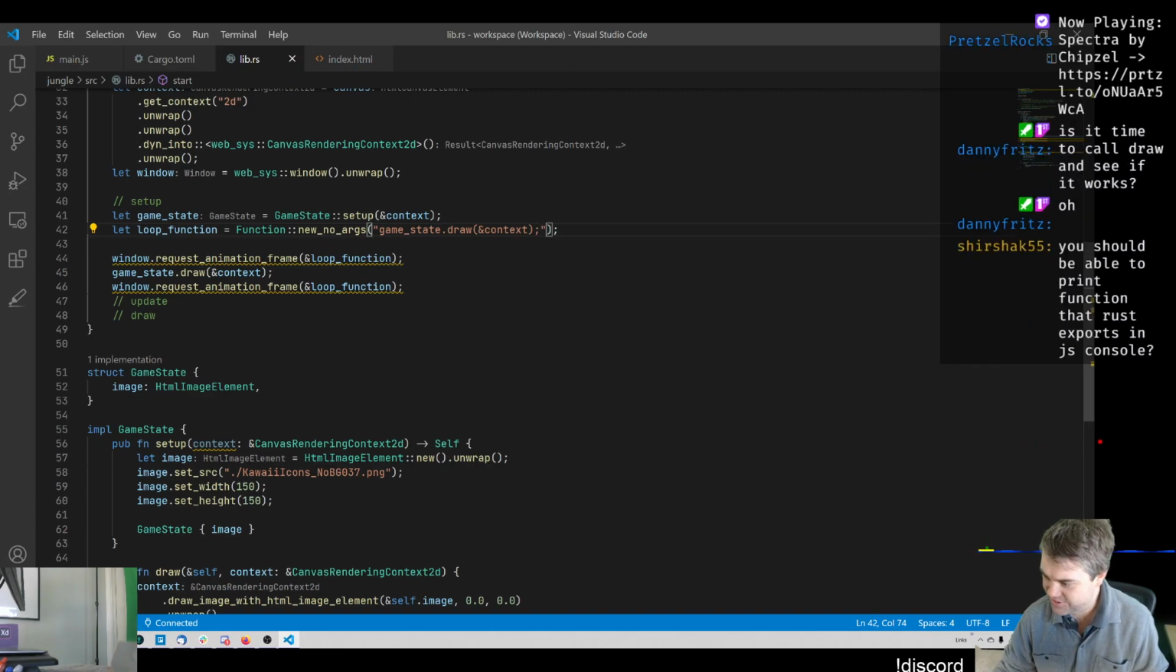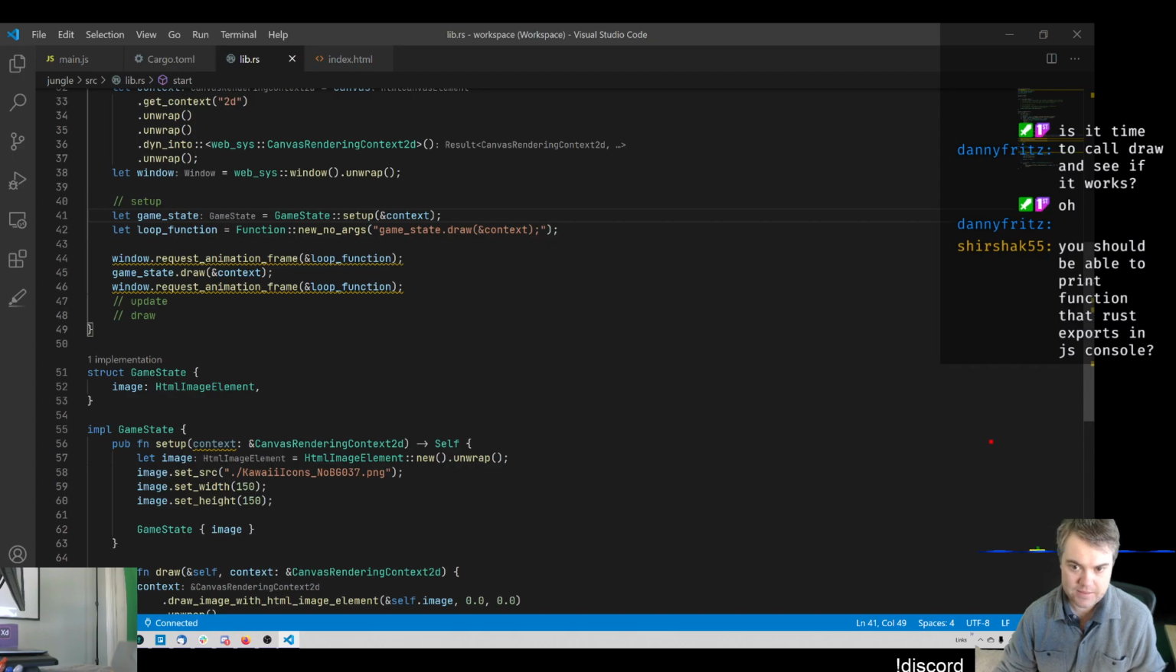Yeah, I know. The O is like that big thing. Like we're so close. Should build a print function that Rust exports in JS console. I'm not sure what you mean.